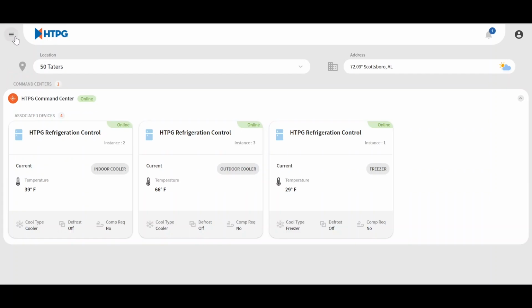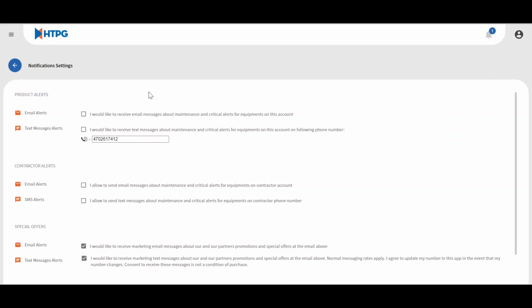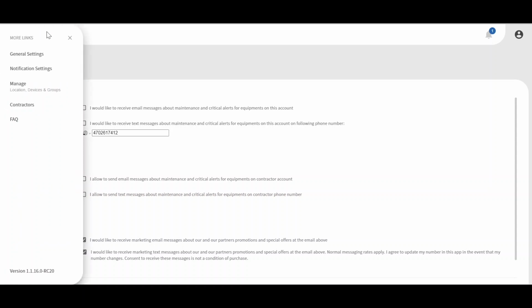On the top left, let's navigate to additional pages. General settings allows you to view if the unit is in Fahrenheit or Celsius, and notification settings allows you to control SMS and email notifications. You can enter a phone number that you can be reached at. The email associated with the account is where email alerts will be sent.